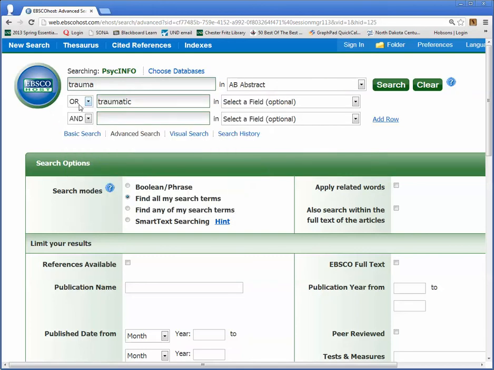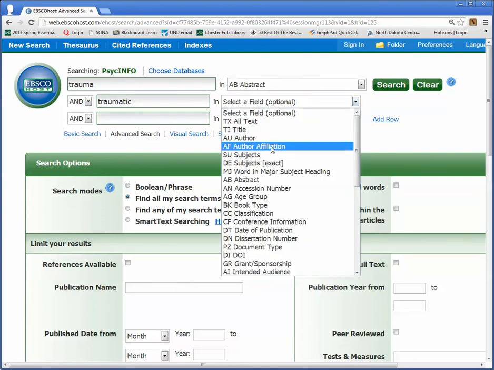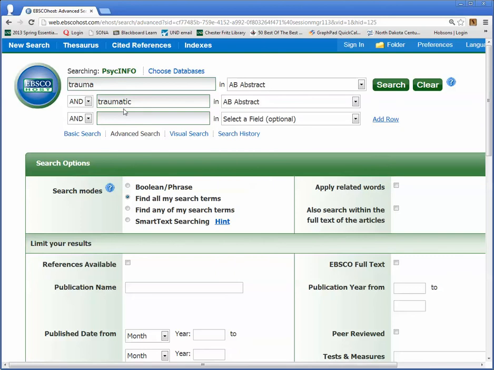If you used AND in this case, you could do that by typing in AND or using this. Of course, this would be changed to abstract. This would identify articles that use both terms in the abstract, both trauma and traumatic, which would be problematic. It would really narrow down what you would find.